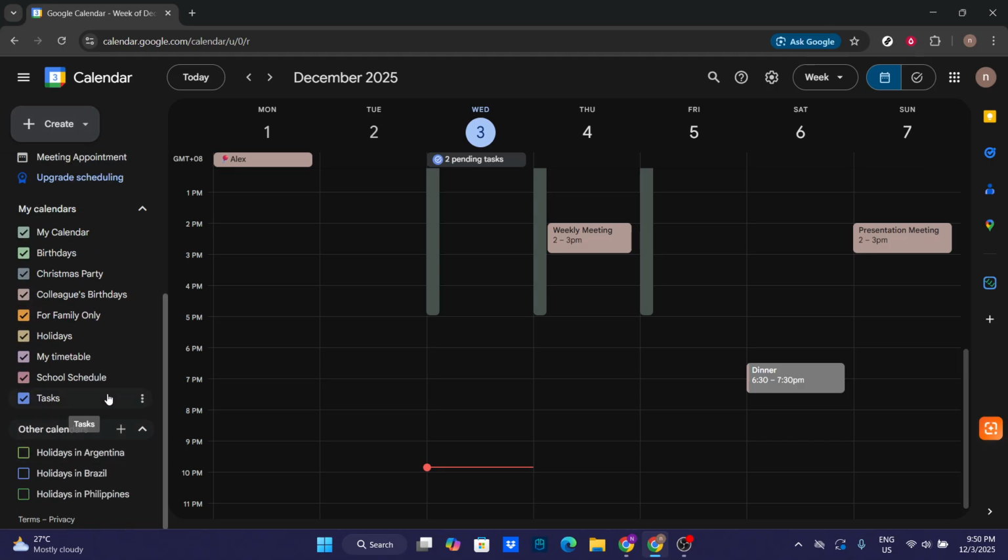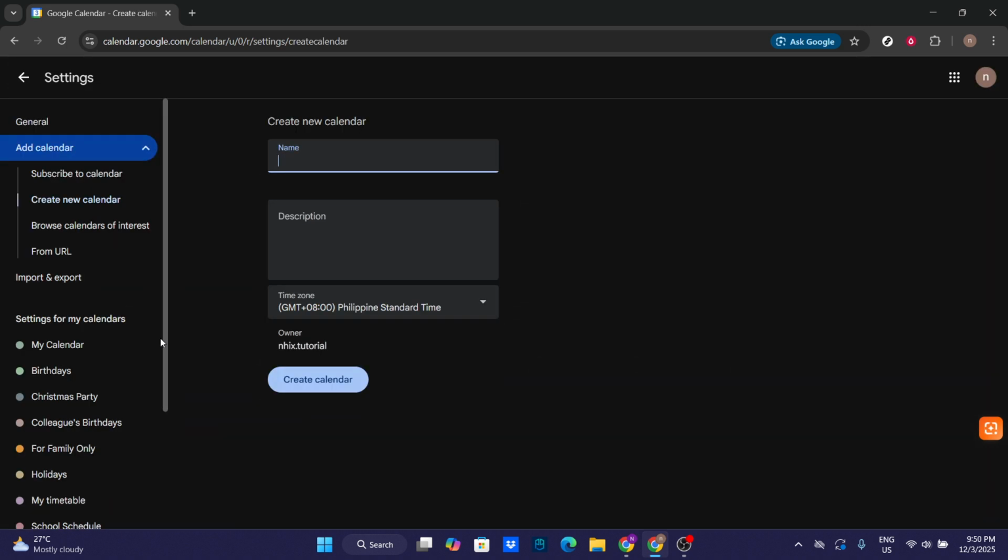Next to Other Calendars, click the small plus icon. From the menu that appears, choose Create New Calendar. You'll land on a setup page where you can name your calendar. Give it a clear, memorable name. Something like New Team works well, so everyone immediately understands its purpose.